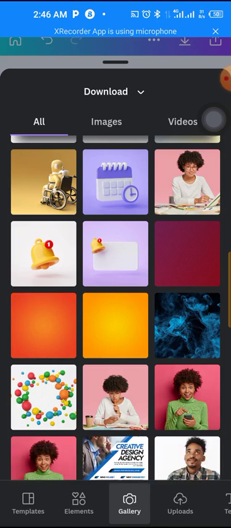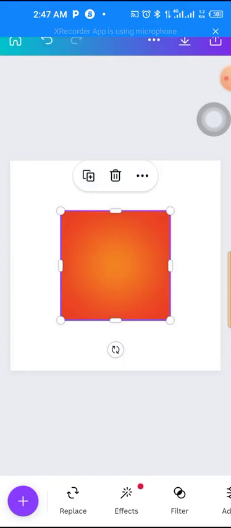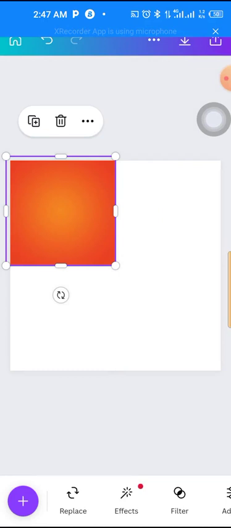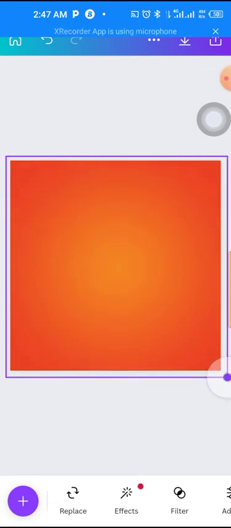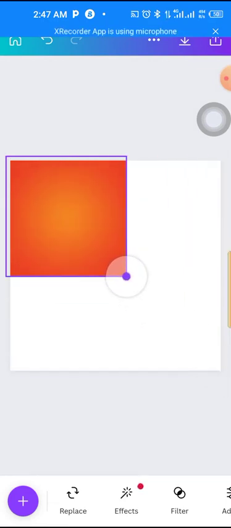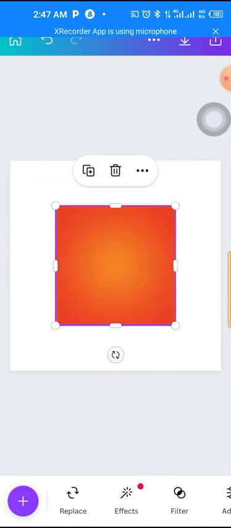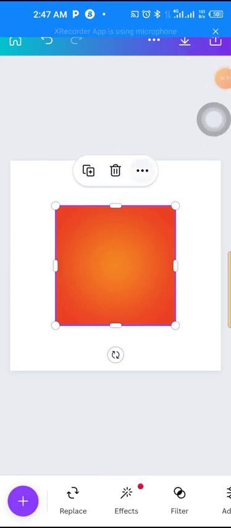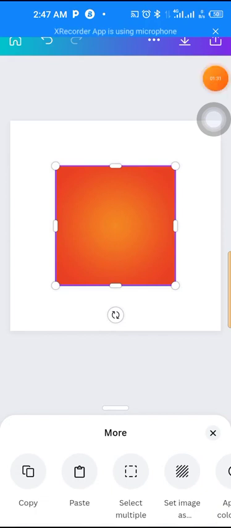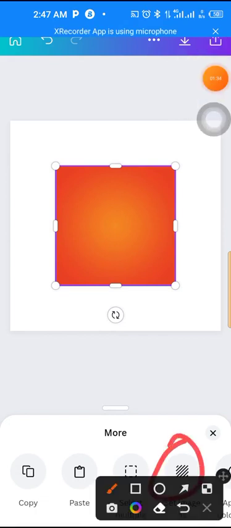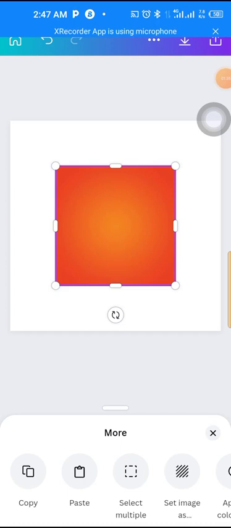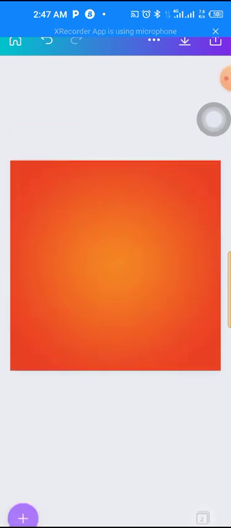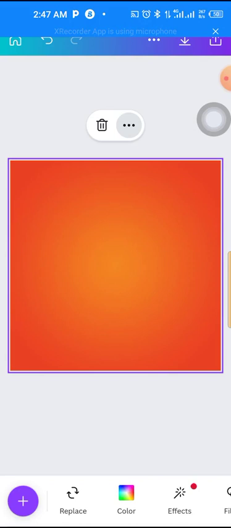I tap on it, add to page. As simple as that. Then I'll go ahead and resize this to fit my page, or I can equally take it back. Then click on the three dots here. Once I tap there, I'll just set as image background. It will be added as my background. So now I've gotten my background.